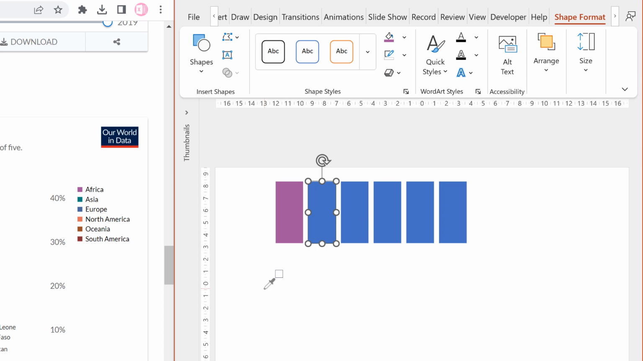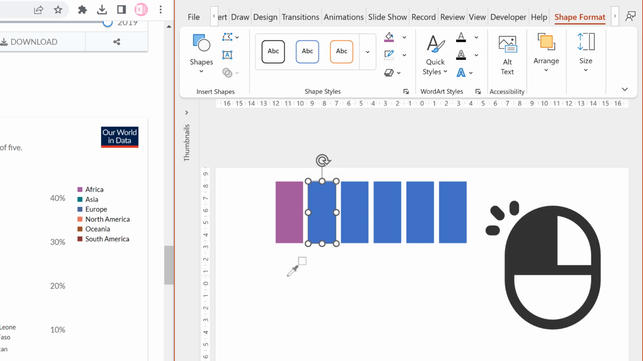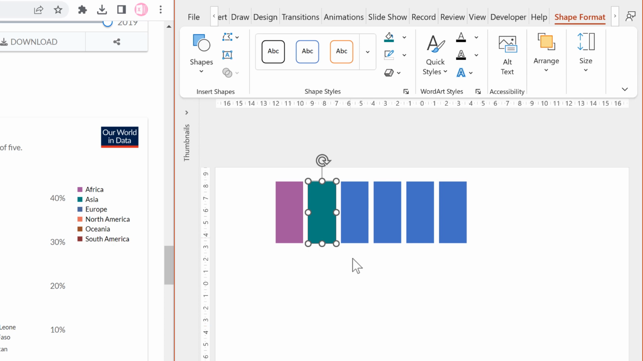And if I try and do this without pressing the left mouse button, then the eyedropper tool will just disappear when I move outside of PowerPoint. I need to press and hold the left mouse button and then drag the eyedropper tool over the color that I want, then release the mouse button. And I'll do that for all of the other colors as well.